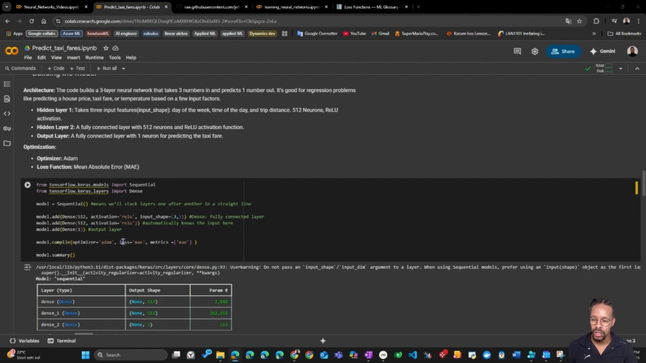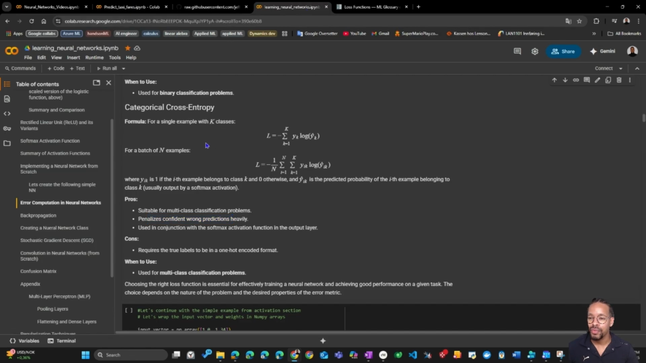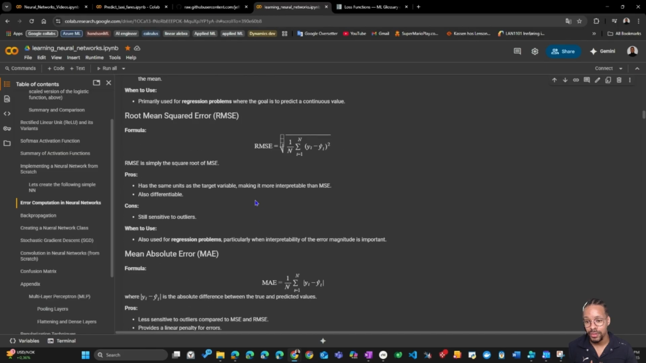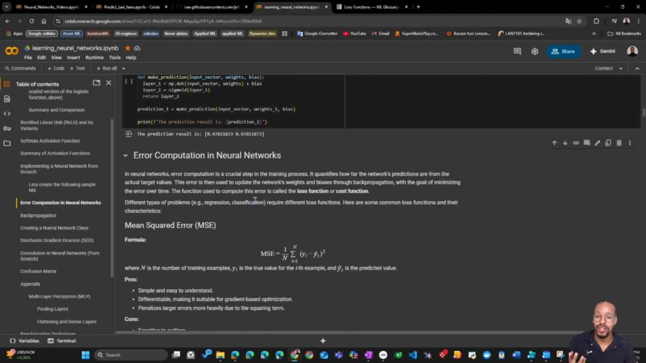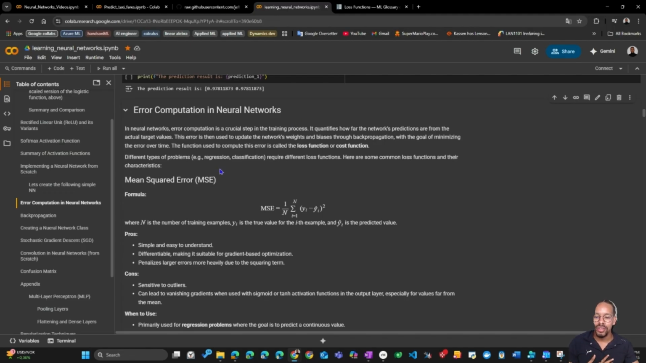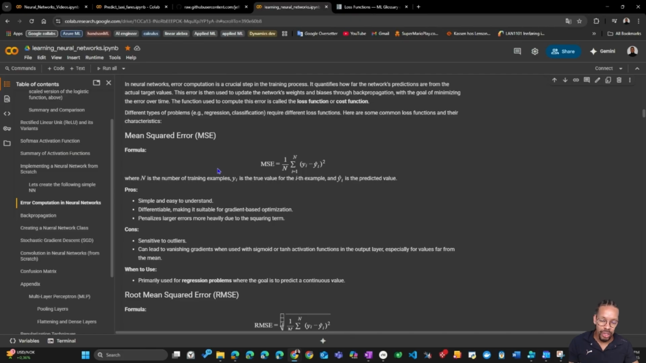So let's look closely at this mean absolute error, the loss function we are using, and why we are using it. Let me show you here. I have this other Google Colab notebook where I'm going through all these different error computations in neural networks. The mean squared error is very simple and easy to understand.